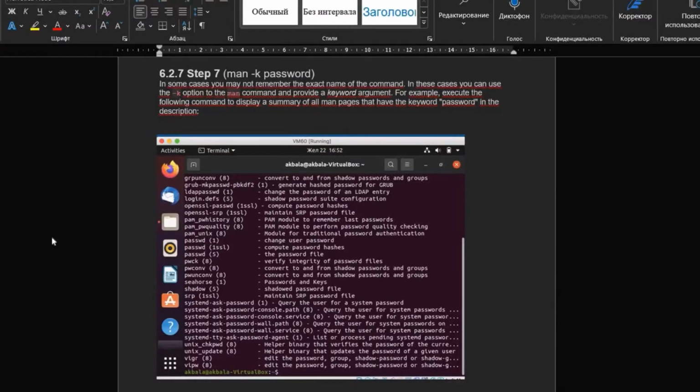In some cases, we may not remember the exact name of the command, and in this step, we can use the k option to the man command and provide a keyword argument. For example, we execute the following command to display a summary of all man pages that have the keyword password in the description like this.